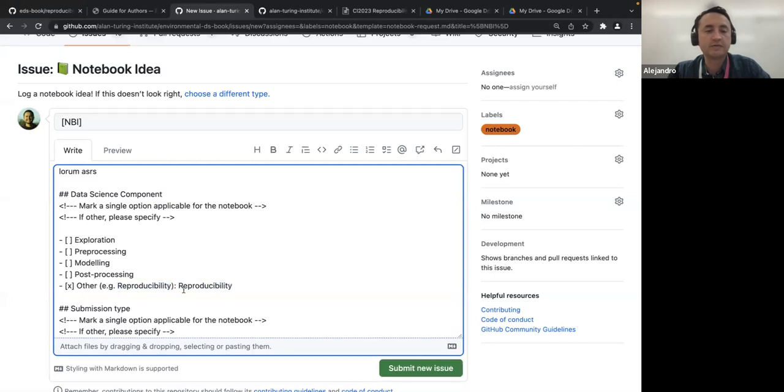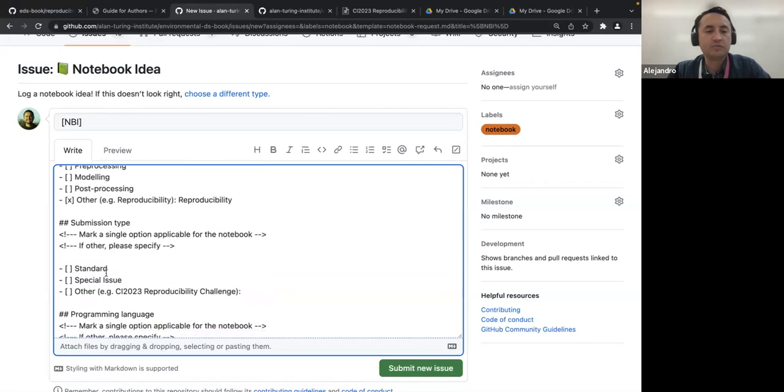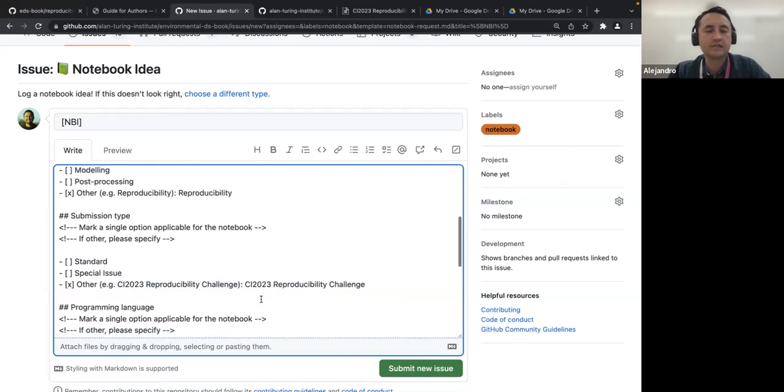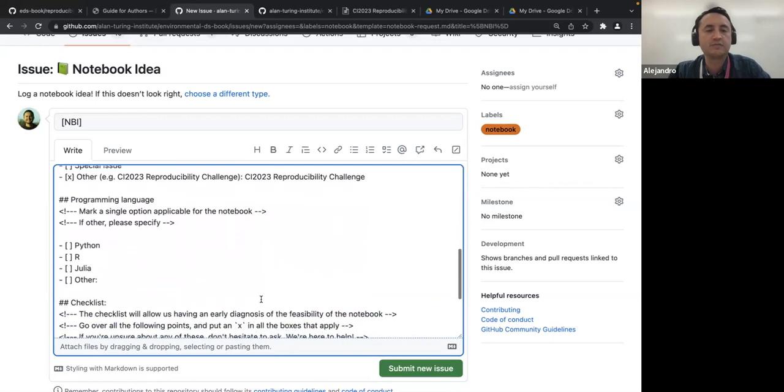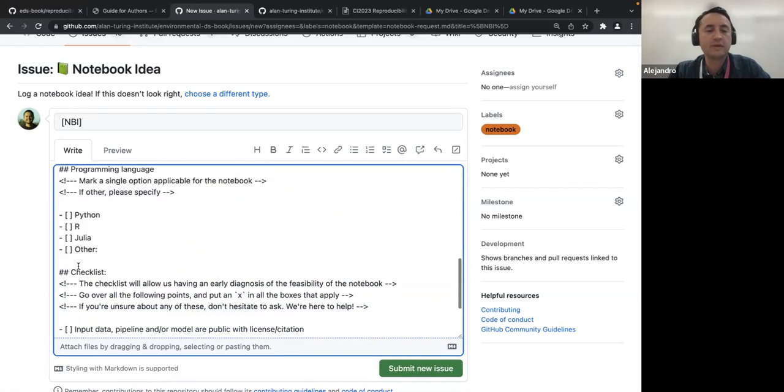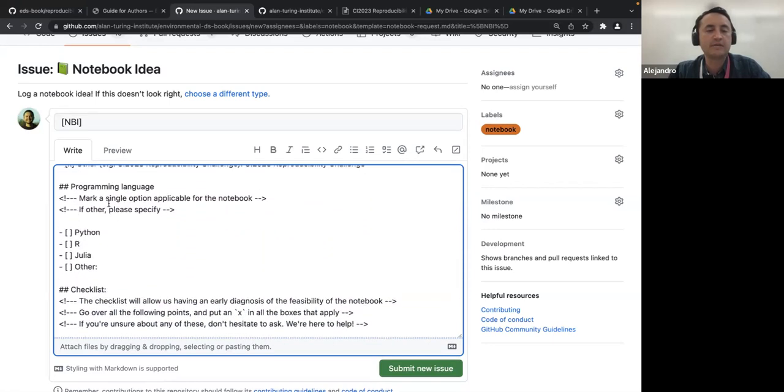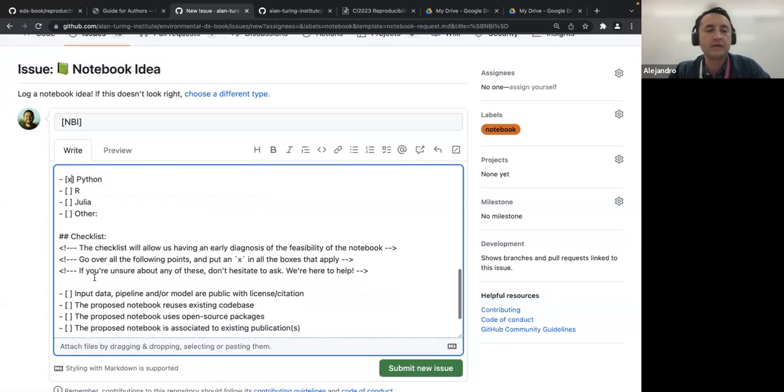You just need to mark reproducibility in the submission type. Maybe you just type "other" here, because this is a submission. There are other types of submission, the standard one where people are regularly publishing notebooks, and especially issues that we are working on for the future, but essentially you fill in this aspect. Here you check which programming language you are planning to use. This is an example I'm going to do in Python.